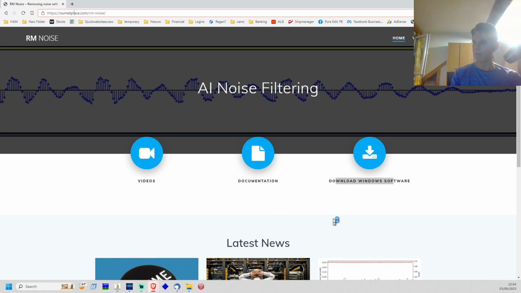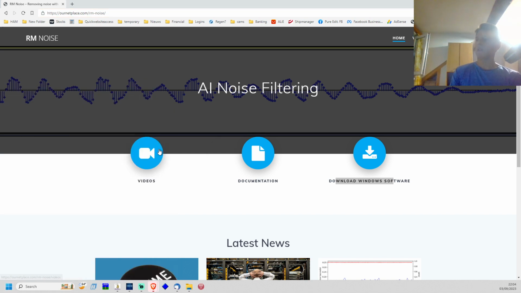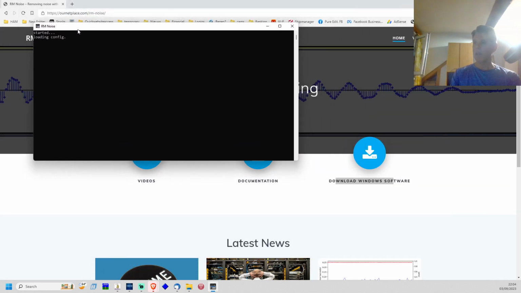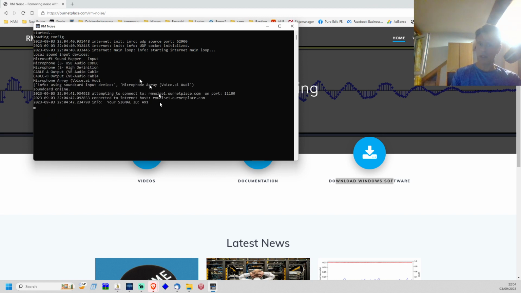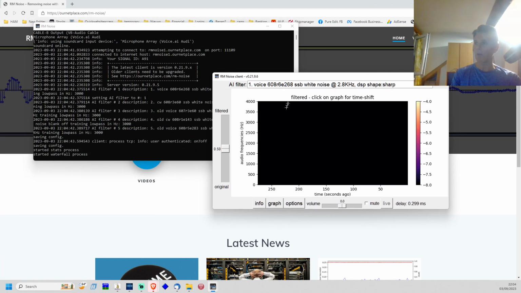Once you've downloaded the software, installed it, started it, and you have your username and password, you will get this particular screen. Let me start the software. It's called RM Noise, and you get this kind of screen. Once the software starts, it will open a little DOS box, and this is how the software looks.